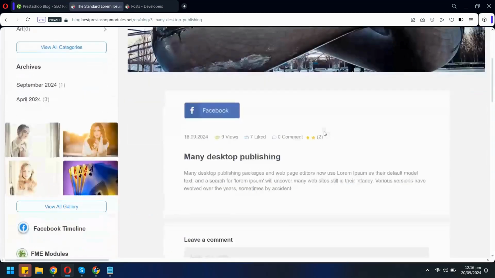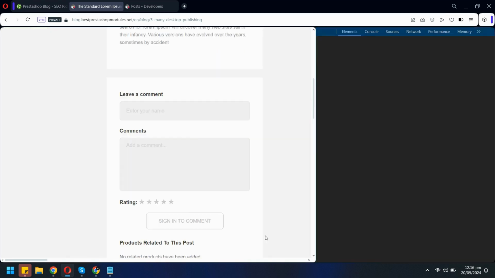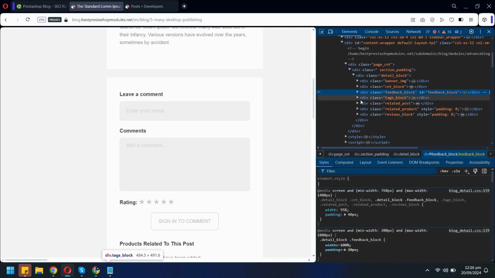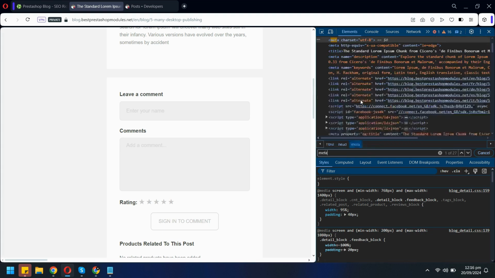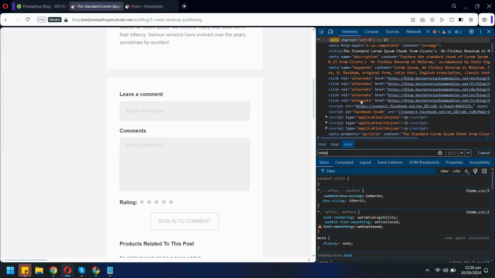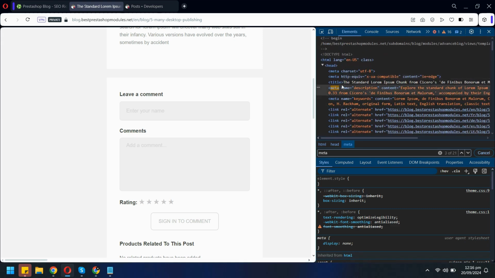Now let's move to the front end. Here, you can see that the metas we configured have been applied. That's how you can set metas using Prestashop Blog Module by FME Modules.